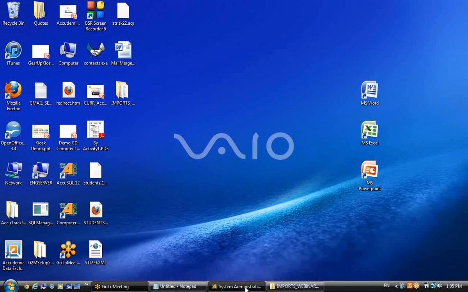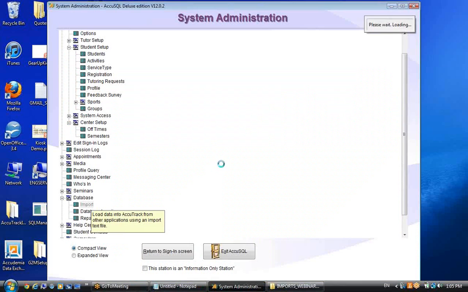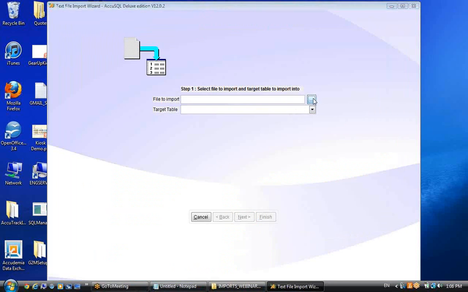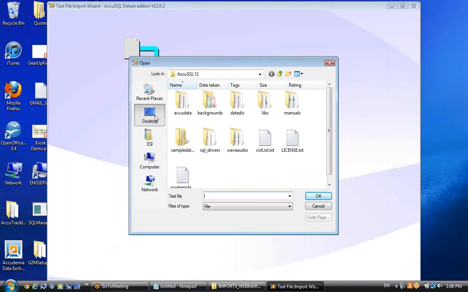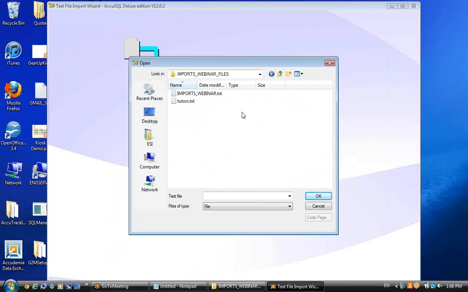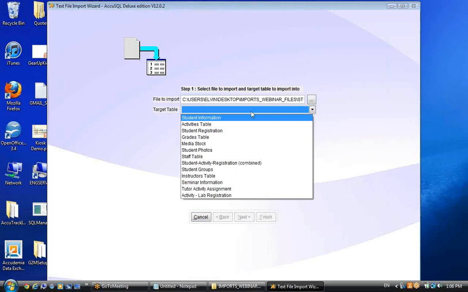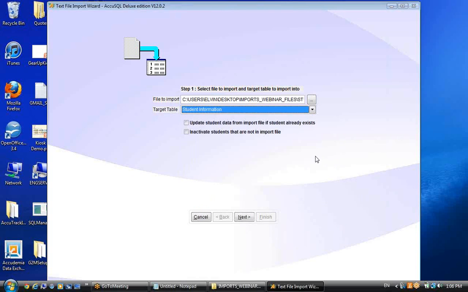Okay, so back to AccuTrack here, and I'm going to expand database and do import. The first one is my students. Now, by the way, you'll notice here, and I don't know why we haven't changed this yet, but I'm looking at files and I don't see my CSV file. So I have to click all files in order to find that. I don't know why that is, but it just is. So that's my student with reg. So I'm going to open that, and I want to put that into my student information.